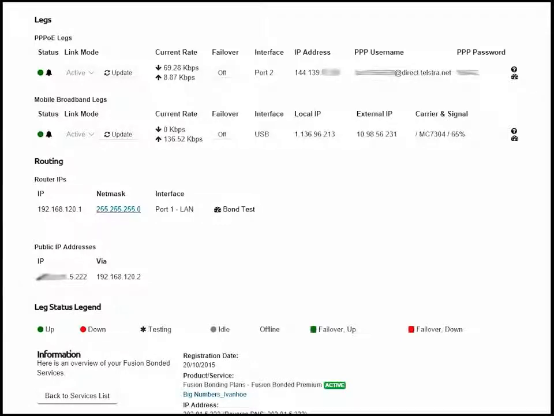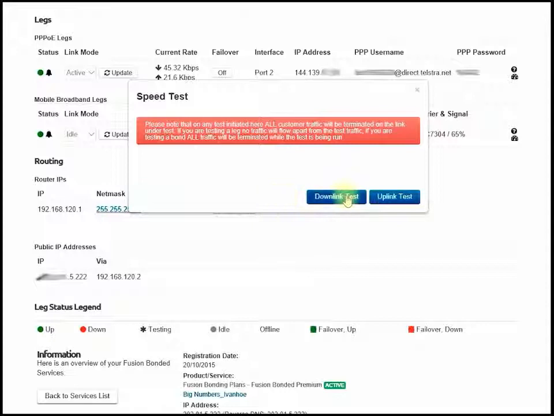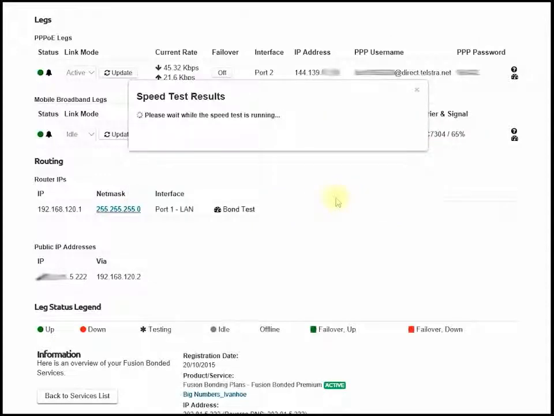Now, wouldn't the ideal scenario be to grab the downlink speed of the ADSL and marry that to the uplink speed of the mobile broadband connection? That's exactly what we're going to do. So let's test the bonded connection with the mobile broadband service put into idle, meaning that no data in any direction will flow over it. First, a downlink test. And here is our result.